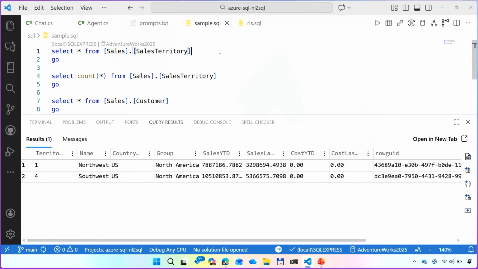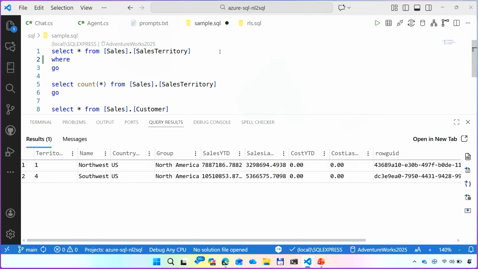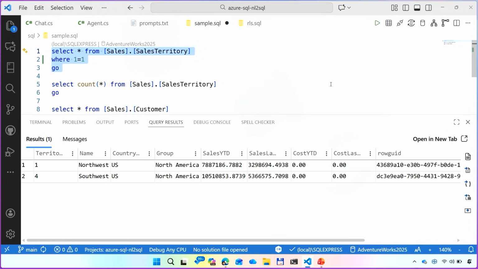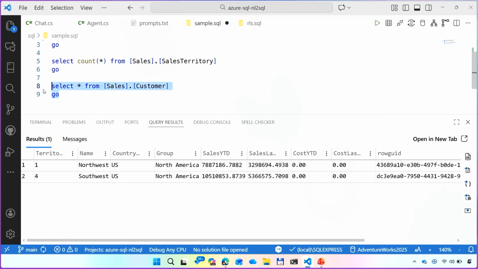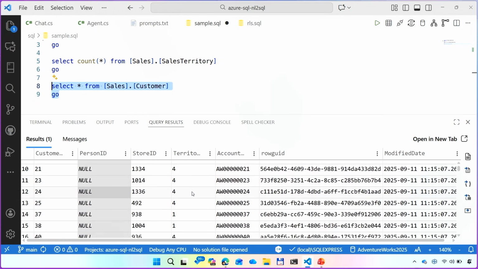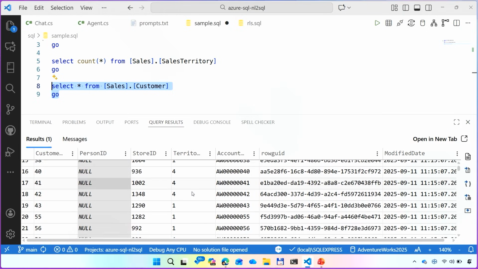And maybe you can think that I can play some trick and say, hey, let's do where 1 equals 1, so we can kind of trick the query optimizer. Well, the query optimizer can't be tricked in this case. It still shows me only the rows that are compliant with the policy I have set. And the same goes for customers, right? So now I can only see the customers that I want, as long as they are in the sales territory.